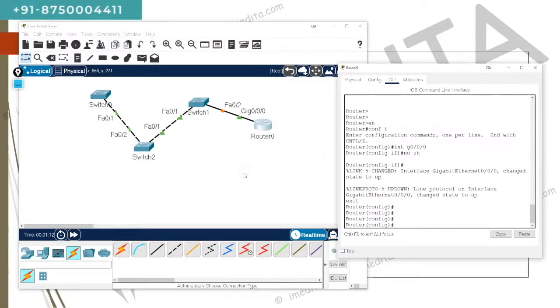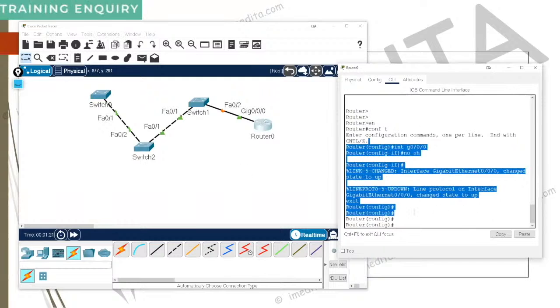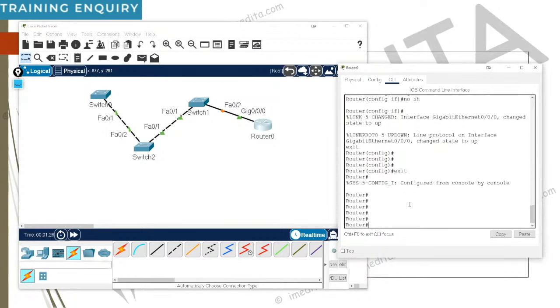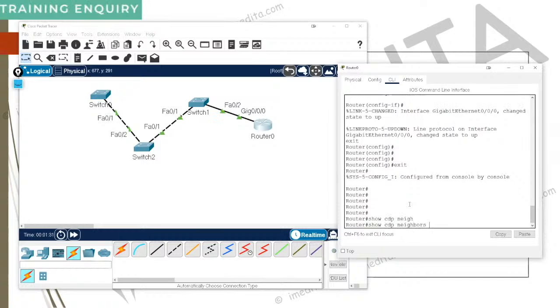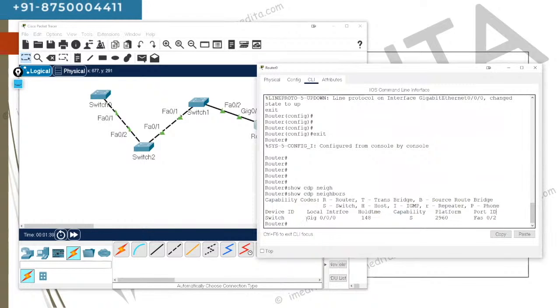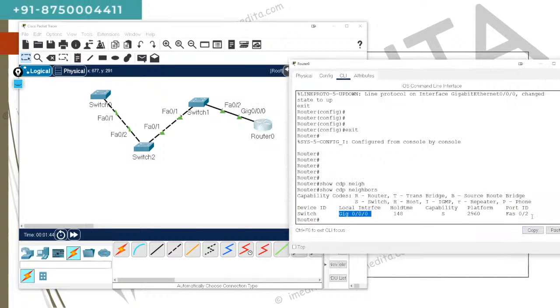One of the good things about CDP is it's working by default. Did I give any CDP command here? No. Still it is working. So if I exit and do show cdp neighbors on this router, you see that there is this switch, which is connected on local interface gig 0/0/0, and the remote side, that is the switch 1 side interface, is FastEthernet 0/2.